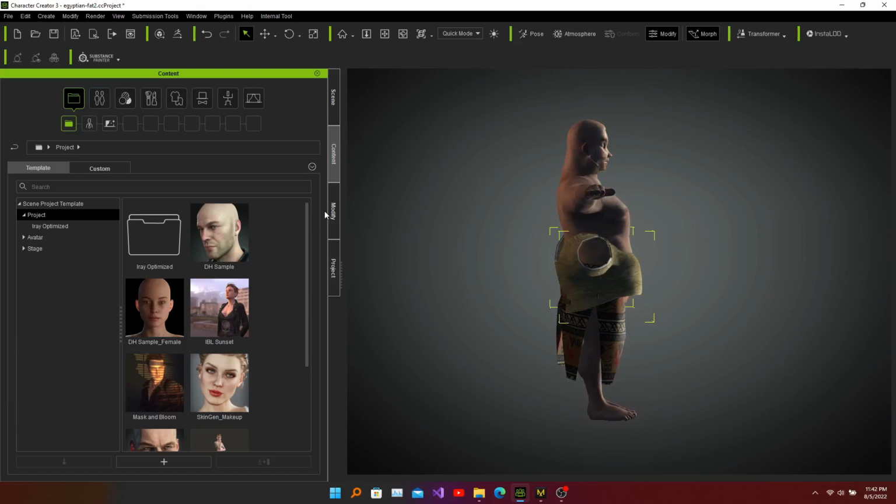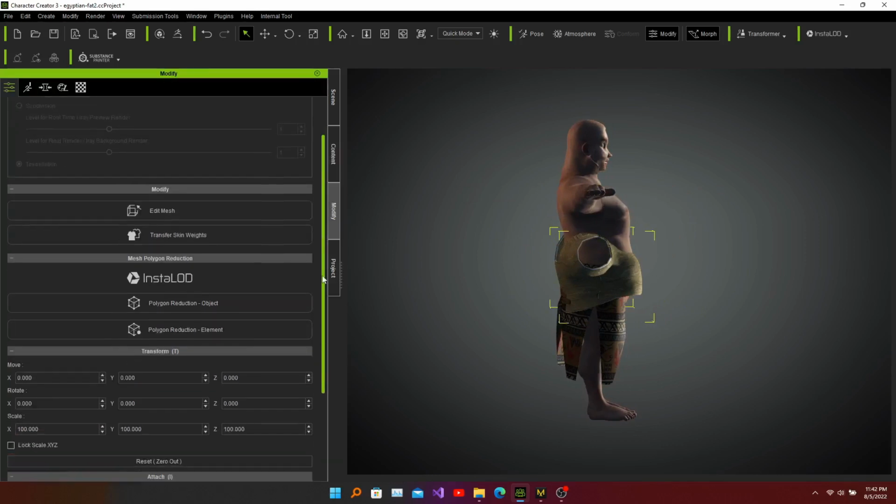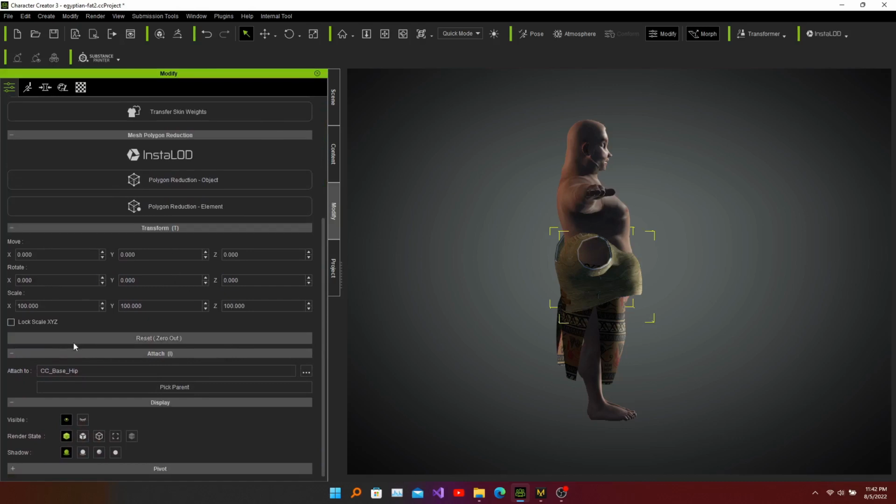Go to the Modify section, and here you can see the Transform. In Transform, at first we need to change the scale to like 85 or 86, and here we can make it 86 or 90, whatever you like. I would choose 90, a little bit longer, and let's move it up like 38 or 40. Let's see. It seems okay.